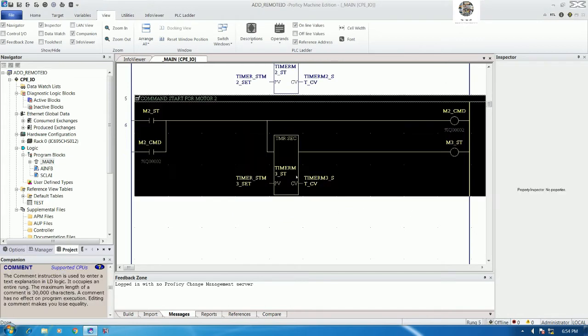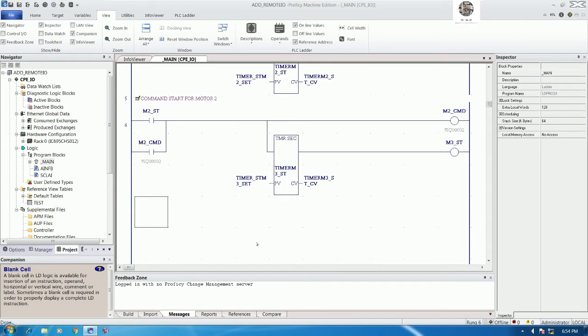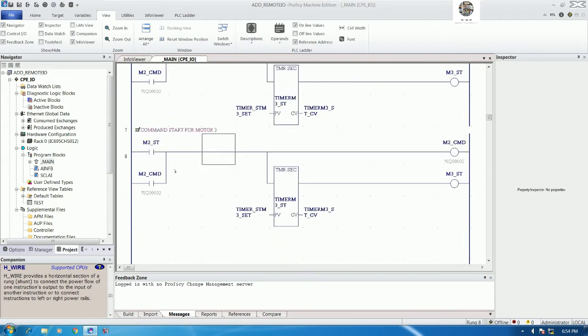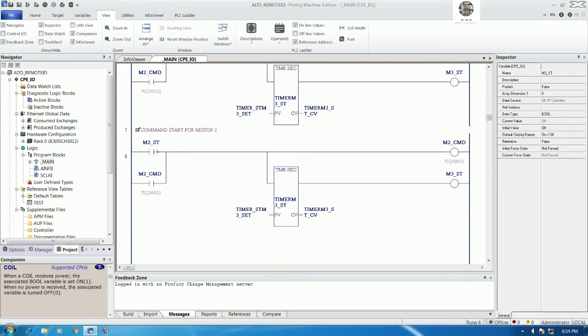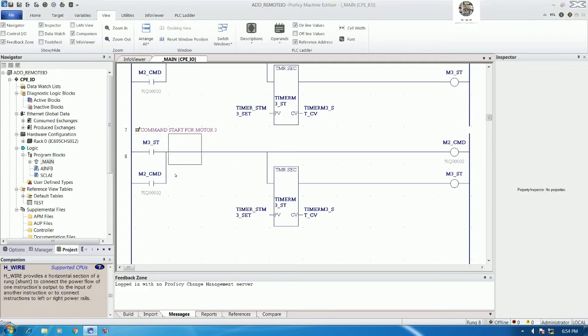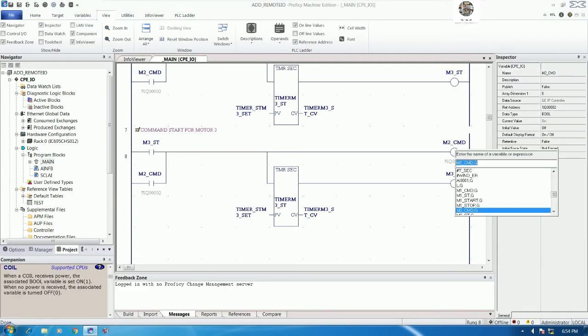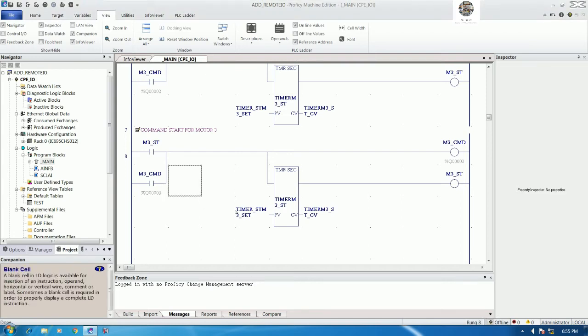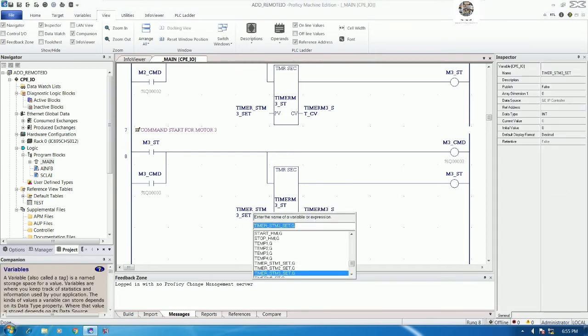Then we can copy all. Yes. And then paste. Change this one to 3. So this one should be M3, right? So we can copy and paste. Change this one to percent Q3. Change this one to timer number 4.